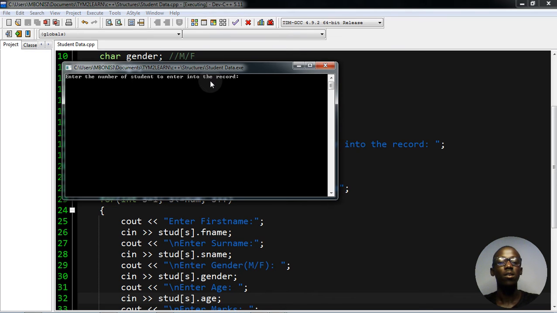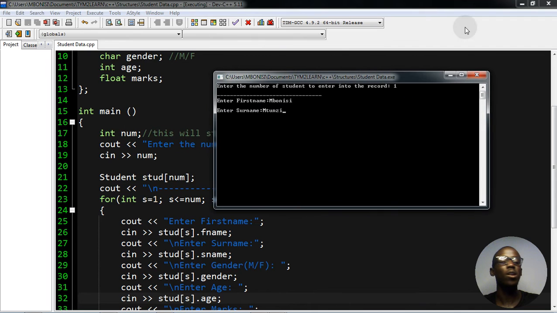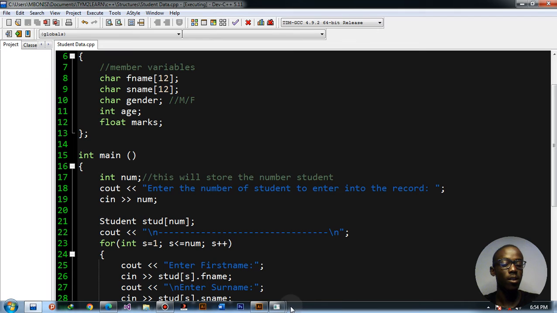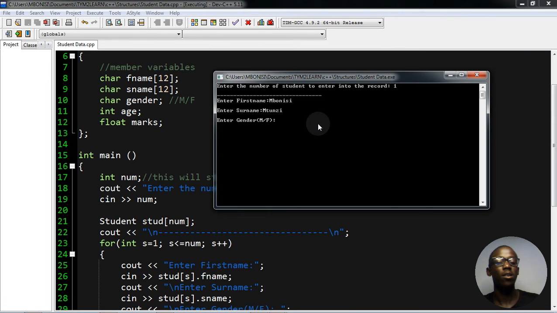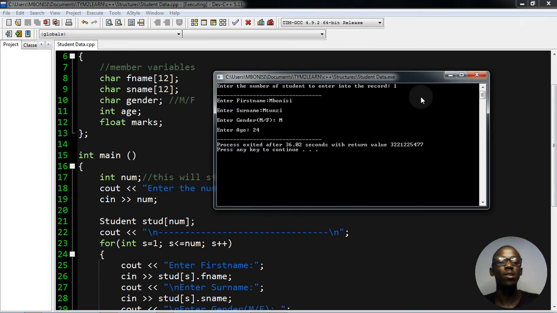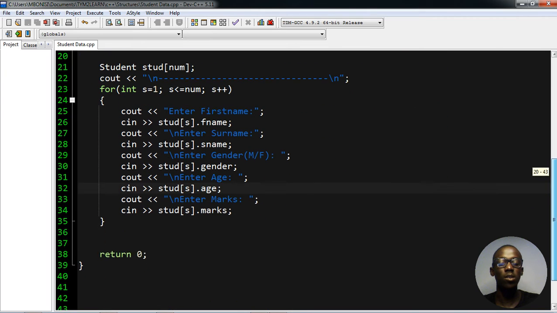Okay, one student, name is Mbonisi, surname is Mtunzi. So the surname should be a string. Okay, yes, exactly. Then enter gender, it is going to store one character, male. Enter age, integer. Let me just put 24. Now what's the error now? Float marks. So there is an error which I need to fix. So let me just check on it.